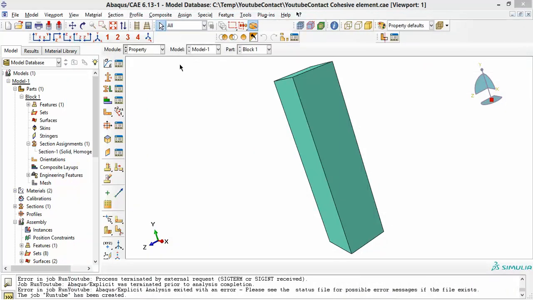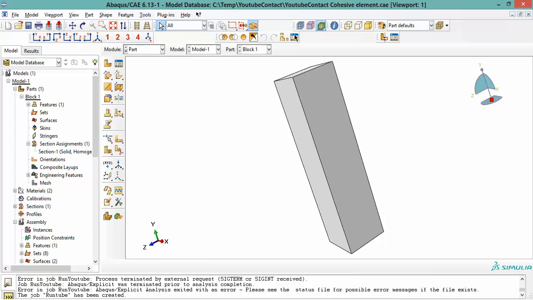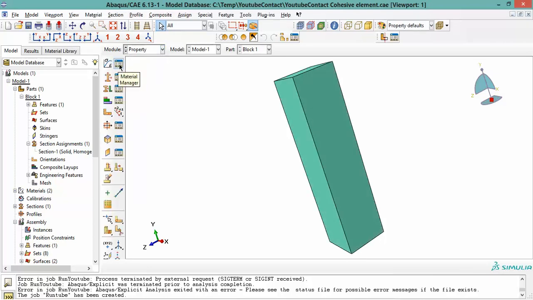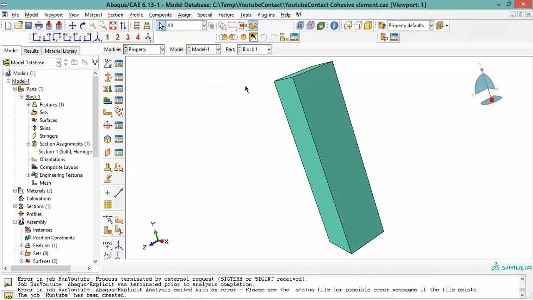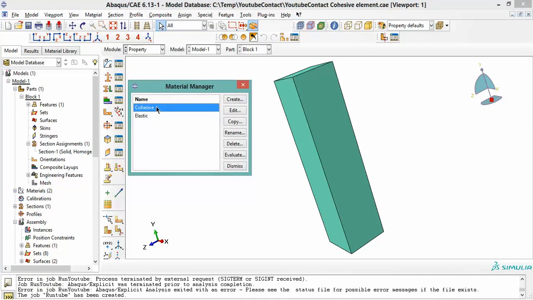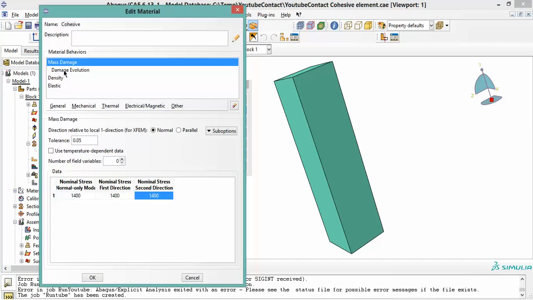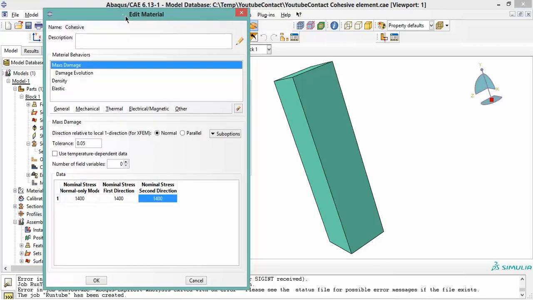So what I have here is a part. I called it just block one. That's a solid part. And I have here some kind of elastic material that I created, and I assigned the material to this part. Because we will create cohesive elements, it means that we have to create another material so that we can assign it to these cohesive elements. And this is shown here, that's a cohesive. If we edit it, you see that it has the various properties of this sort of cohesion.